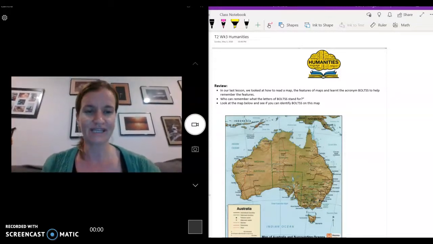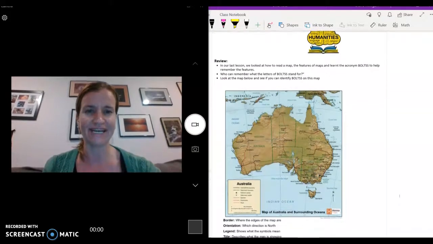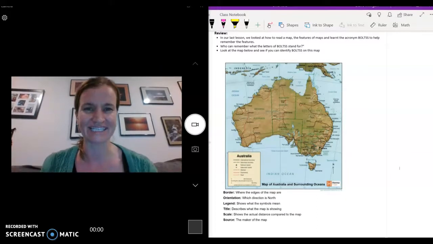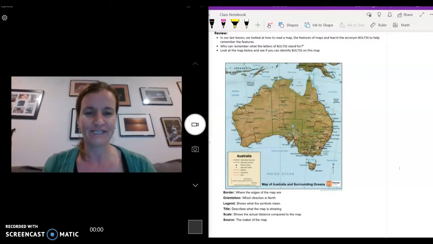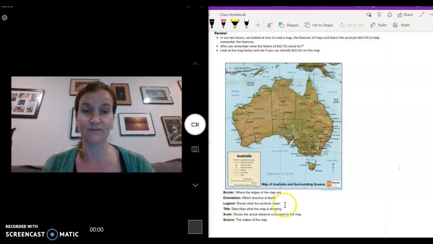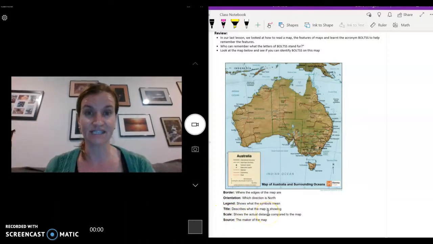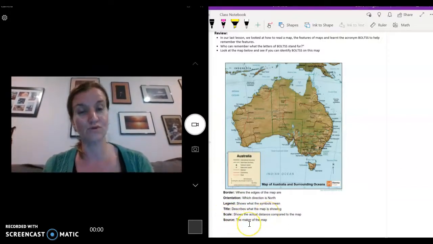So if we take a look at this first map that we have here of Australia, hopefully you recognise that. Let's have a little look and see if we can remind ourselves about that acronym. So B for border, where the edges of the map are, O for orientation, which direction is north, L for legend or key, which shows us or tells us what the symbols on the map mean, T for title, which describes what the map is showing us, and S for scale, telling us the size of the map, and S for source, who were the makers of the map.